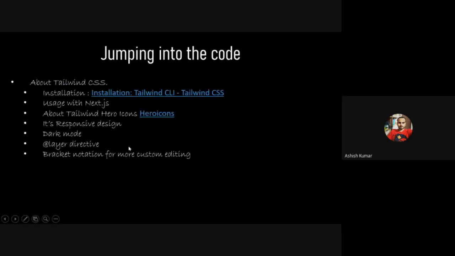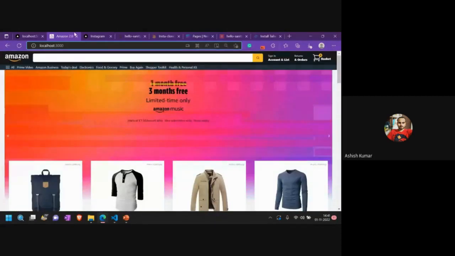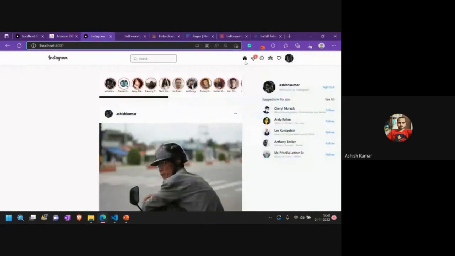Moving on, I have already explained Tailwind CSS and how it works. Tailwind also has different icon libraries. All these icons are coming from the Heroicons library.